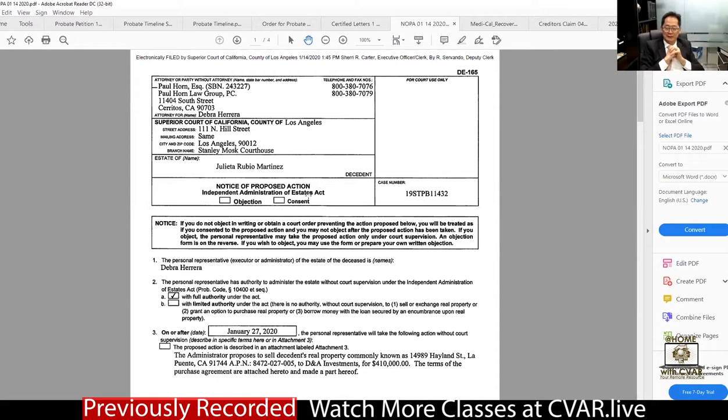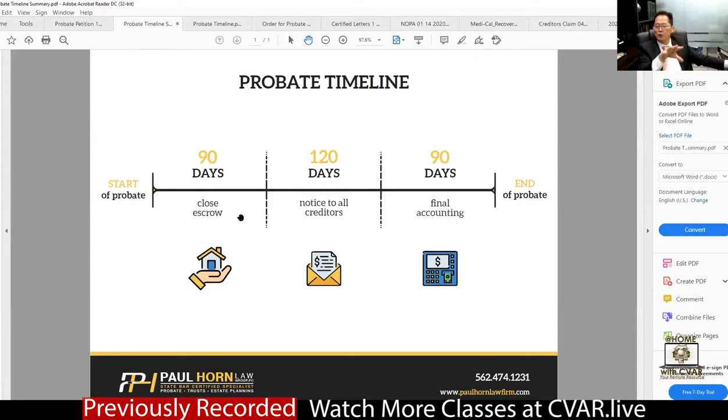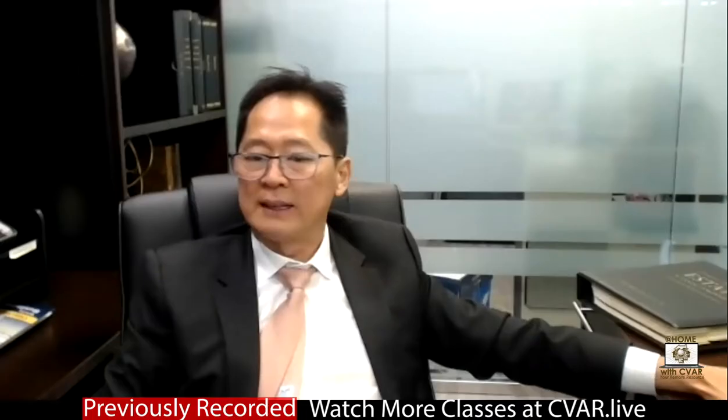Fifteen days after I mail it out to everybody, then you can close escrow. That's it, guys. So normally about 90 days. Look at this simplified chart. You can close escrow 90 days from the day that I start this case for you. Because we do it correctly, we ask for full authority. Very, very important, okay? So that's how you handle a probate with full authority.